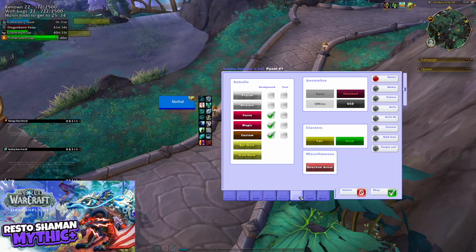Another thing is you can go to colors down here, and because I'm a shaman, I can dispel curses and magic. So for me, whenever someone in my party gets a curse or a magic debuff, this background color will change to that red color, just so I know, okay, this person has a debuff that I can cleanse, and I can quickly cleanse them if it needs to be cleansed.